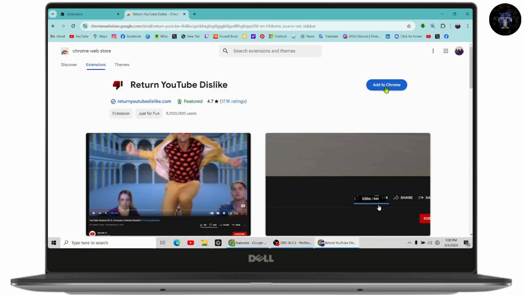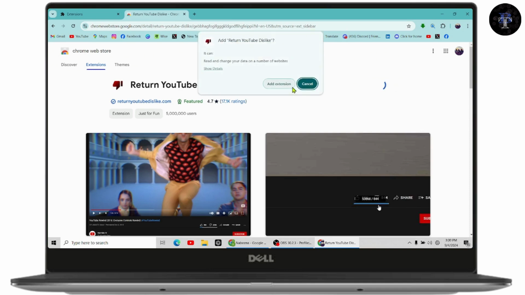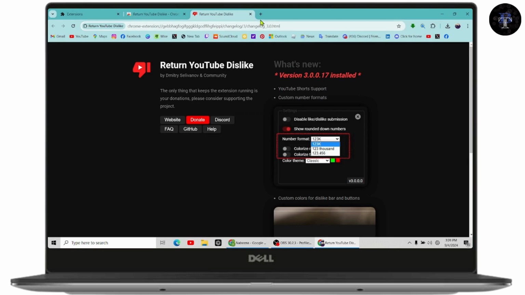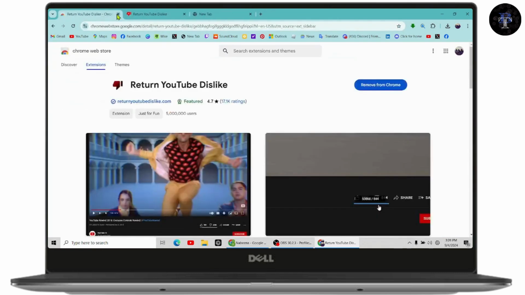Once you have that, you need to click on add to Chrome, which is on the right side, and then click on add extension. And now it has been added to your Chrome, right? So what you need to do is simply close all of the tabs which you have right now.